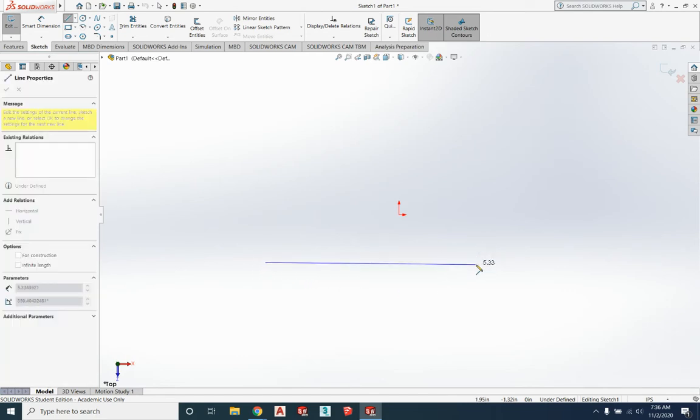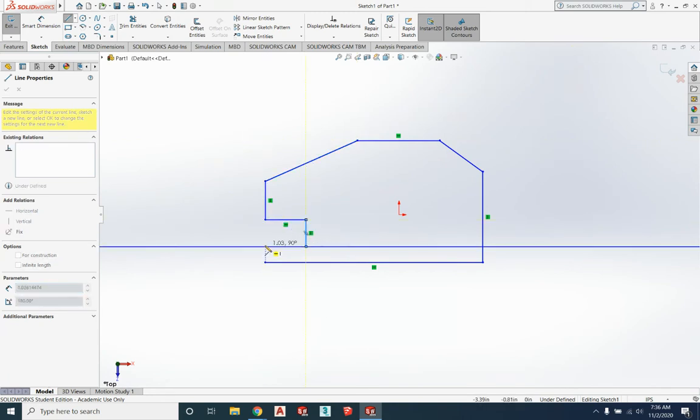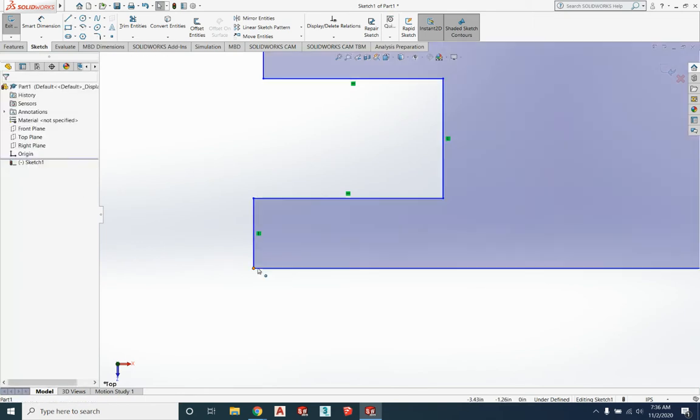You can see when I draw this line, there's a yellow minus sign. That means it's horizontal or vertical. So it's going to be like this. And I'm just going to draw the general shape of it, because what's going to end up happening is we're going to use smart dimensioning to make everything correct. All right. And I messed that up, so let's make sure those are correct.